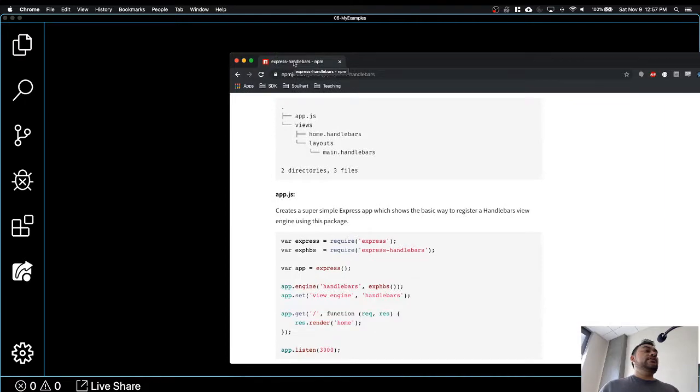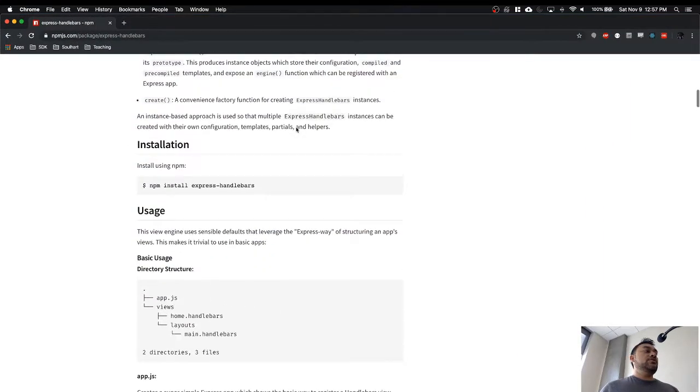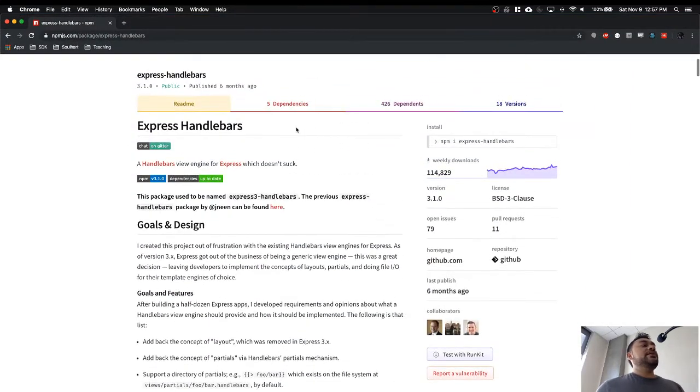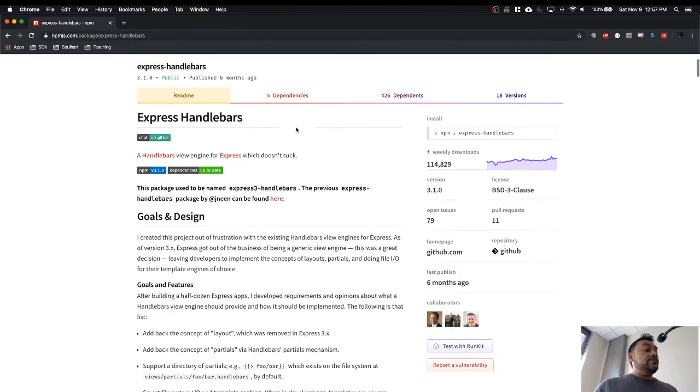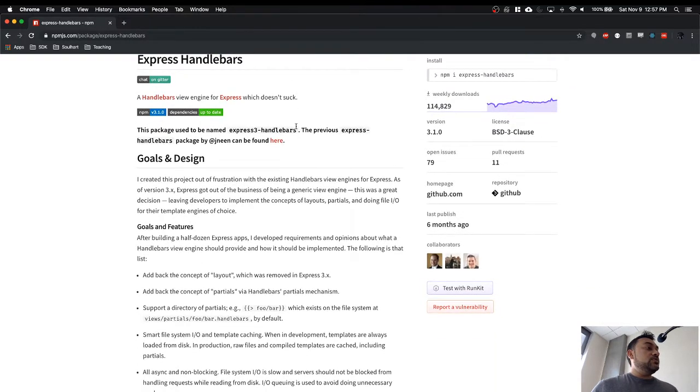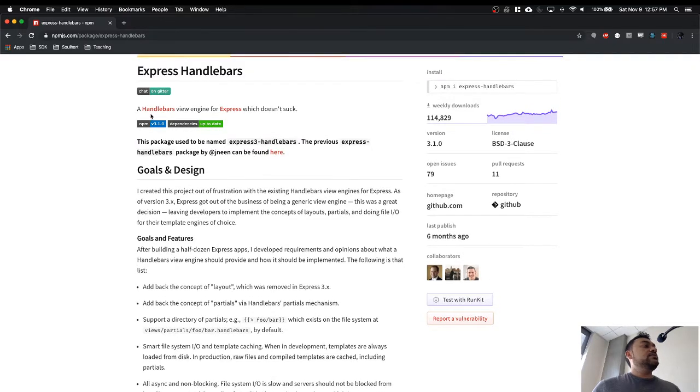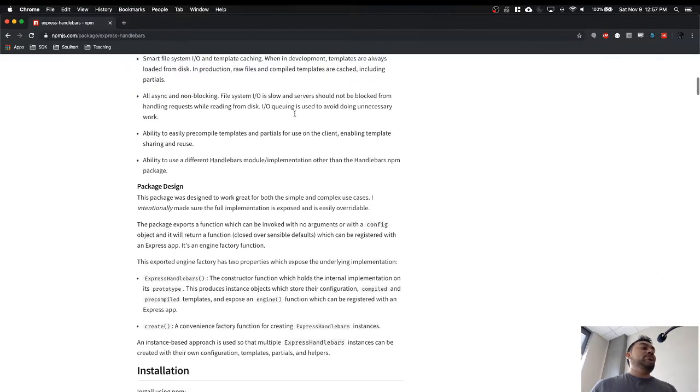Now, there's a conveniently nice package on npm. It's called express-handlebars. That's what we are going to use. I love their description. If you want to ask what this is, in one line: a handlebars view engine for Express which does not suck. That's the definition of this package. You might think otherwise, but this is what we are going to be using.